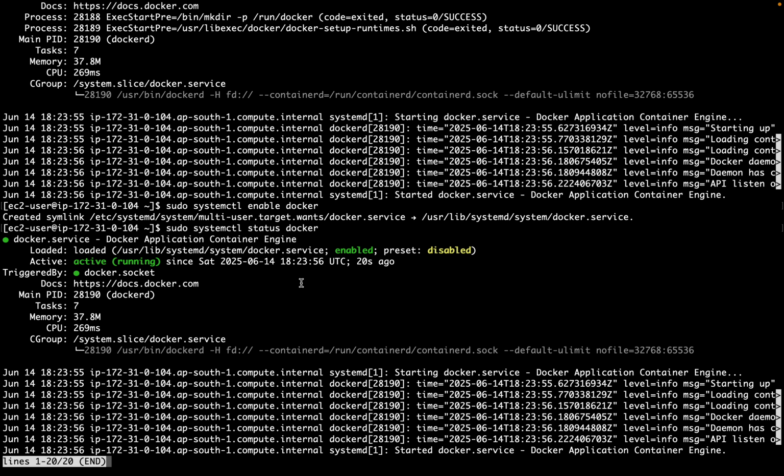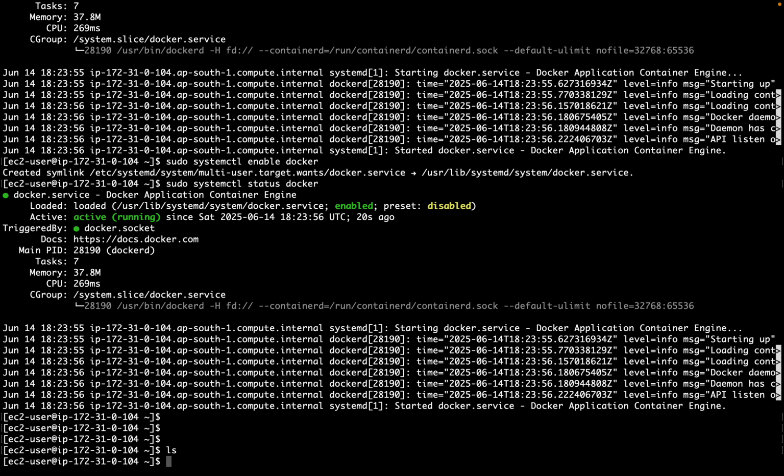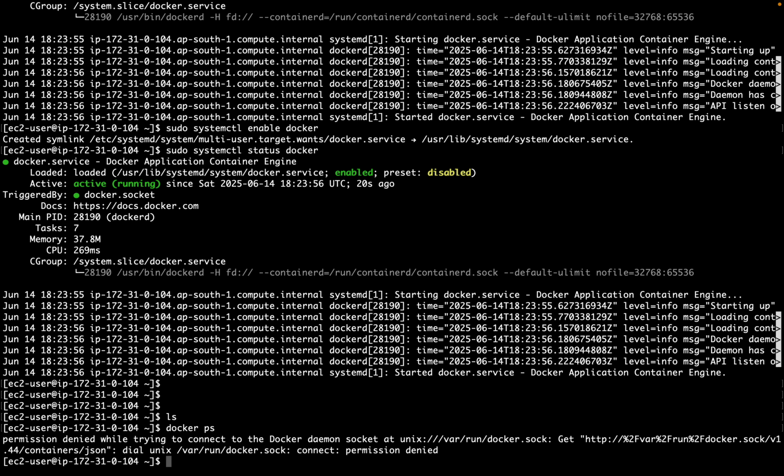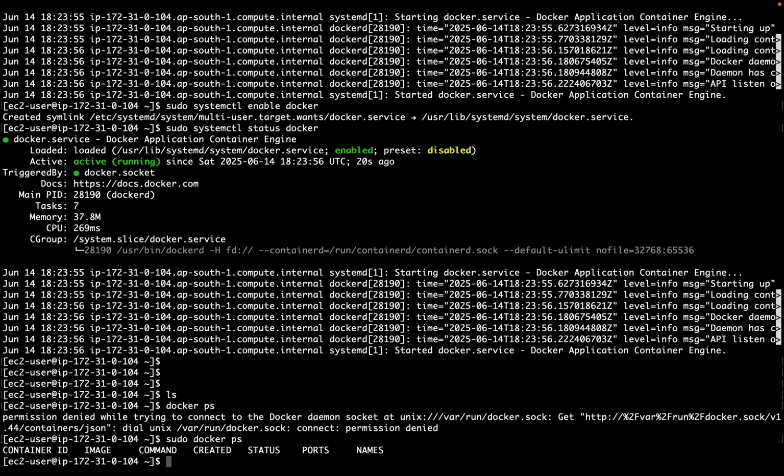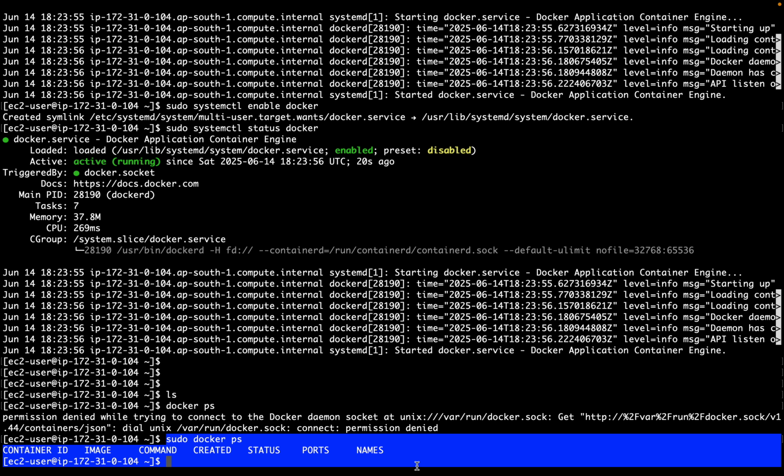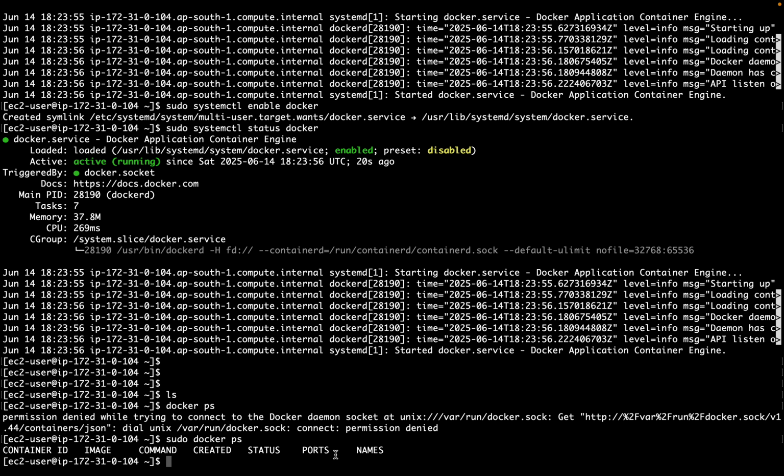Yeah, you can see that Docker is enabled now. Docker ps. So permission is required with sudo. You can see using sudo I can see what containers are running. As of now, no container is running here. So we need to add this user to the group.